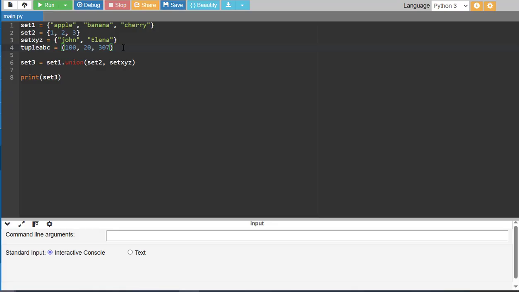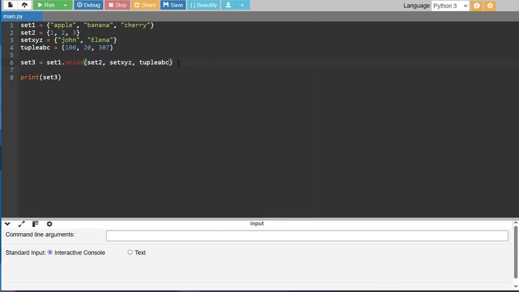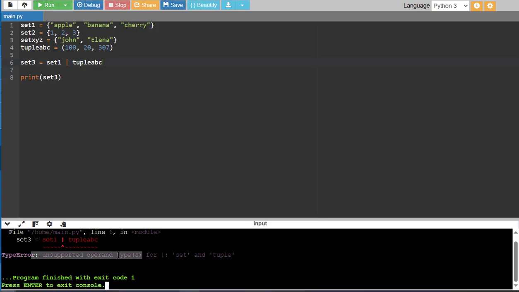Now, the union method also allows us to join a set with other data types like lists or tuples. So for example, if I have a tuple here, tuple ABC, I can also join it with the sets here. So tuple ABC, run the program, and you can see that we get the tuple values included as part of the larger set here. However, we cannot do this with a pipe operator. So for example, I cannot say set1 pipe tuple ABC and run the program. Instead, we're going to get an error, unsupported operand. So if you want to combine with other data types, the union method is the way to go.